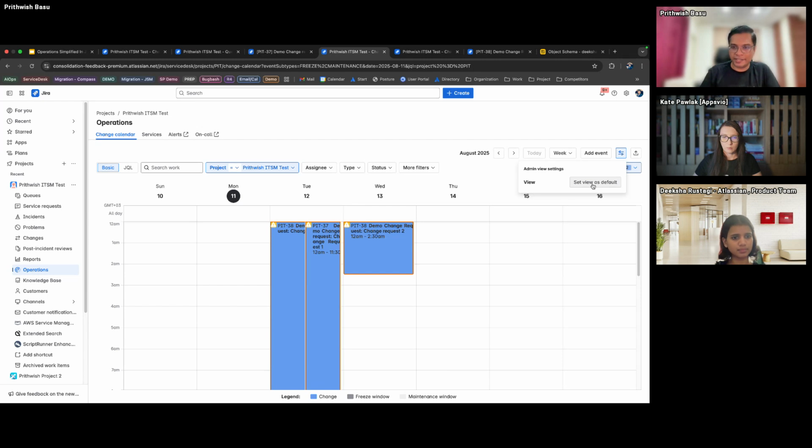Now, we will automatically take care of all the access requests. So even if you set a default view including projects 1, 2, and 3, it doesn't mean that someone who doesn't have access to projects 2 and 3 will be able to see all three. They will be able to see only project 1. So we automatically take care of all the access complexities. You don't have to worry about that. But here's how you can set a default view in Change Calendar.